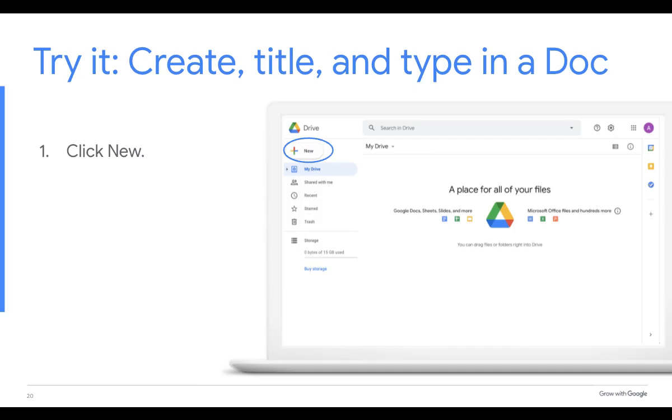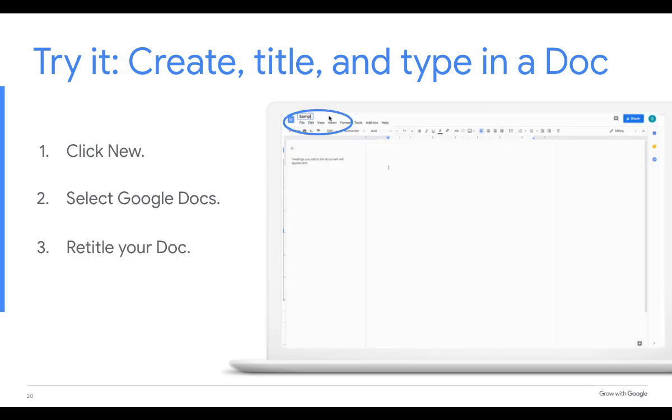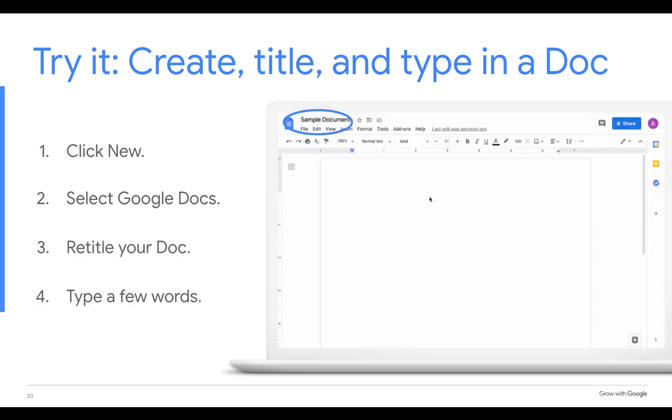So now it's your turn. Create and title a Google Doc, then type in a few words in it. To create a Google Doc, you're going to click New, and then a menu with options will open. Then you're going to select Google Docs. Then after that, you're going to retitle your Google Doc by typing your new title in the upper left corner of your doc. After that, you're going to type a few words or a sentence into your new document. The words you choose aren't important. Just pick the ones you remember in a few minutes, maybe song lyrics or a line from your favorite poem, or just sample document.